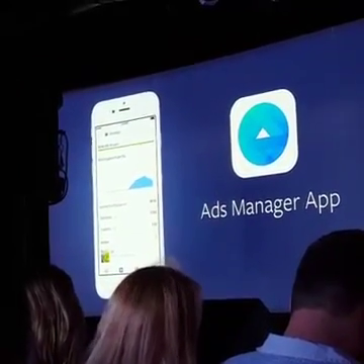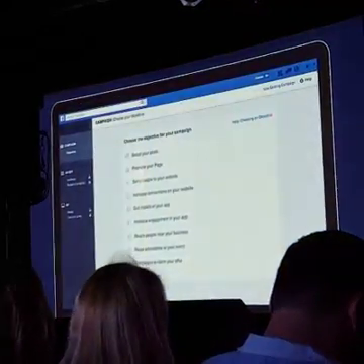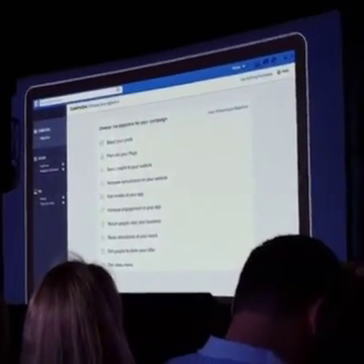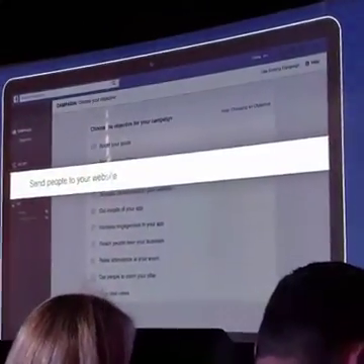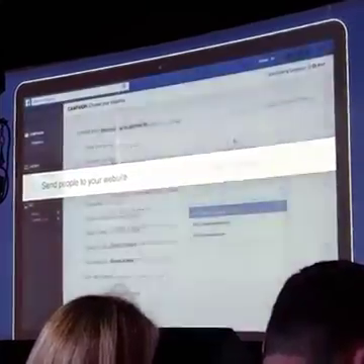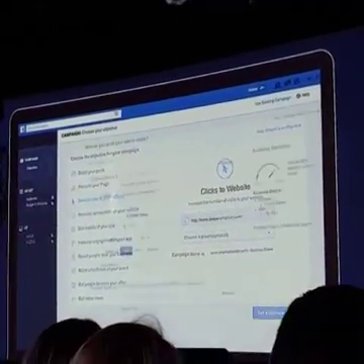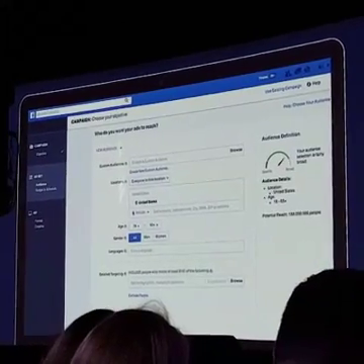So now, let's move into a short demo of how to create an ad from start to finish. We'll start with Ads Create Flow and select an objective. Let's say that we want to send people to our website. We'll input our website and select the next section.